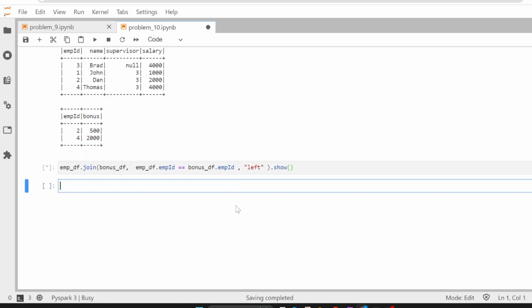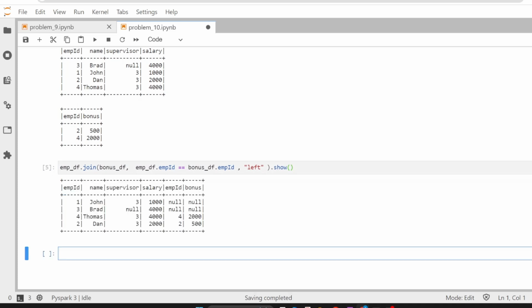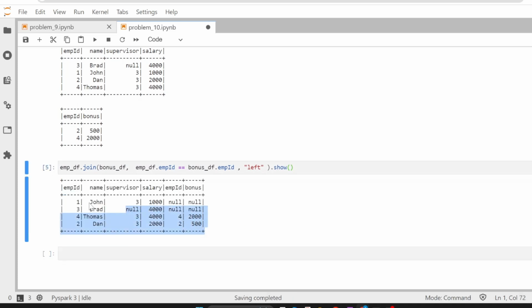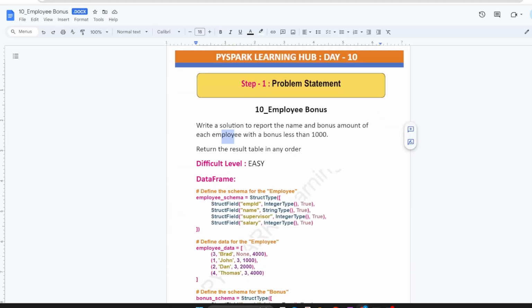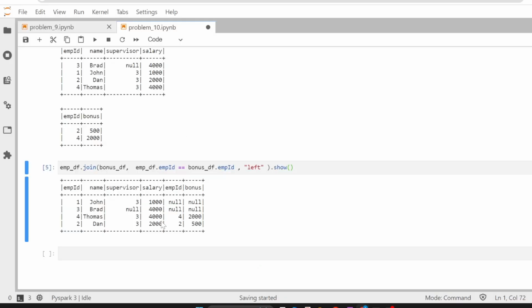Let me print the output. If you see, we have printed all the employees and their bonuses, okay? But if you see the requirement, we have to display those employees who have got a bonus of less than 1,000. So in this case, Thomas will not come into the picture. To tackle this requirement, which function do we use? Yes, correct. We use the filter function, where bonus should be less than 1,000, then Thomas will not come into the output, right?